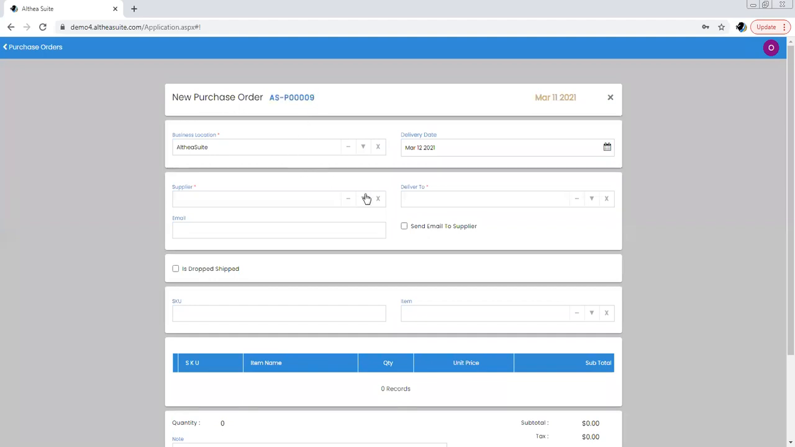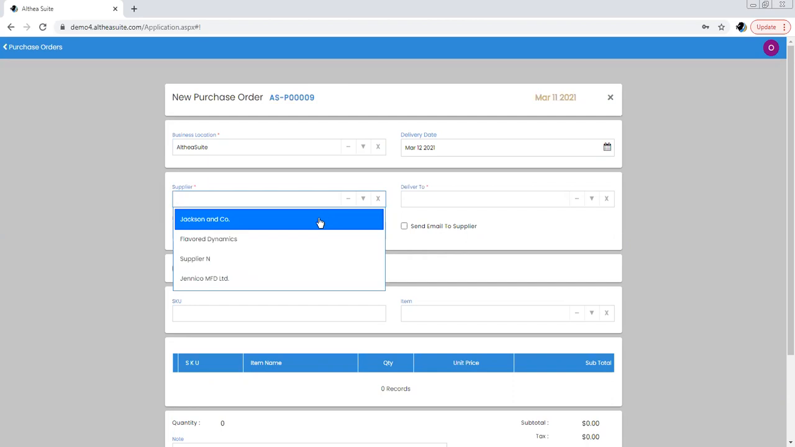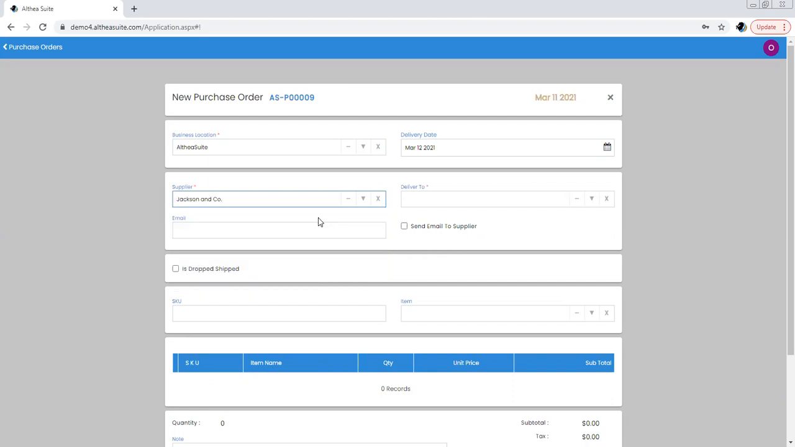Now, as soon as I select my supplier for which I had set the document prefix, Jackson & Co, I see that it has changed to JC. So JC has been added, which is the Jackson & Co prefix, on top of the default purchase order code format. So this is how I'd be able to add my supplier code in the purchase order code.